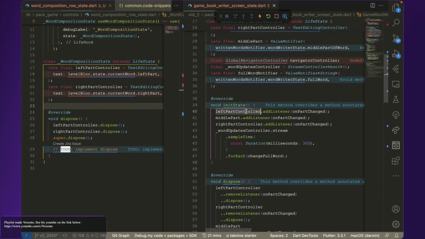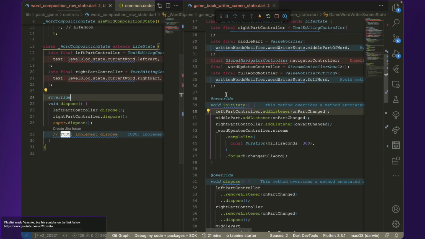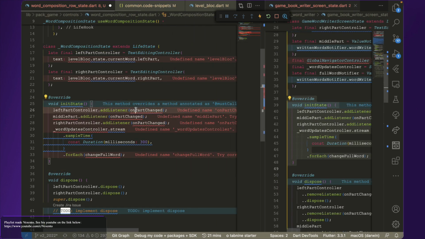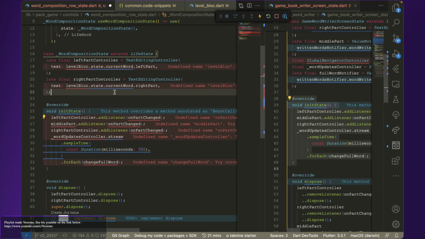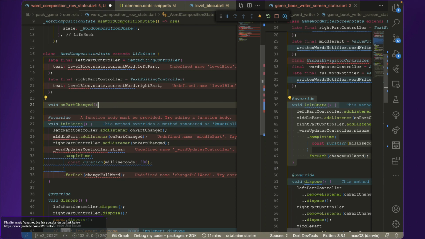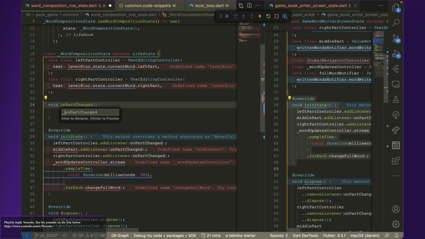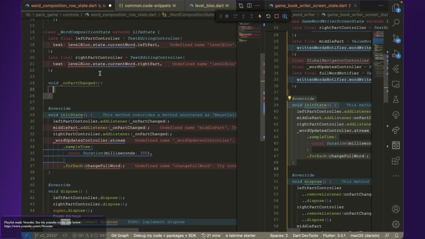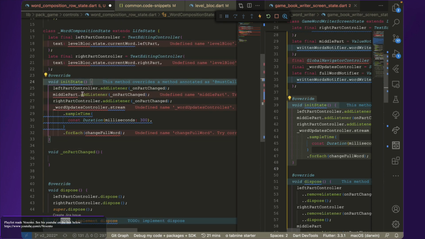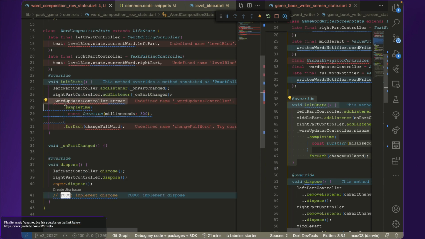Now, what else do we need to do? I think we can use init state to subscribe to changes and create a listener here. It can be private, because we do not need to expose it to the widget. We can remove middle part.